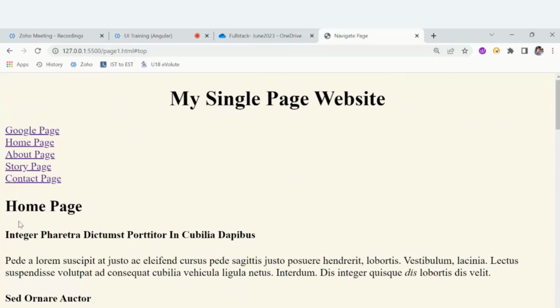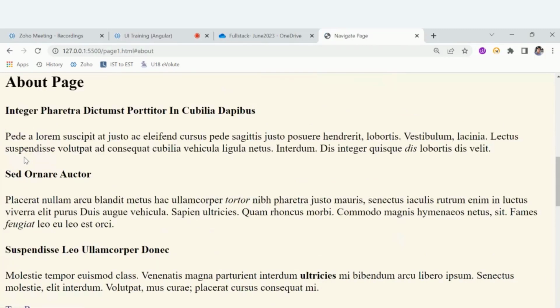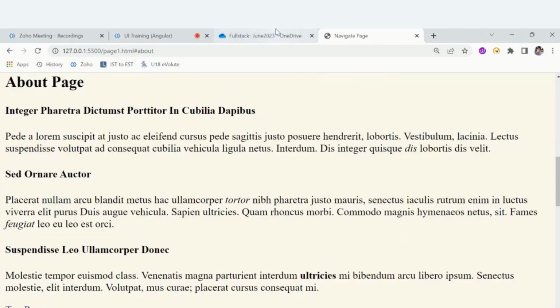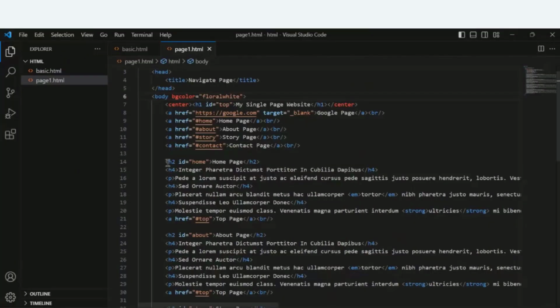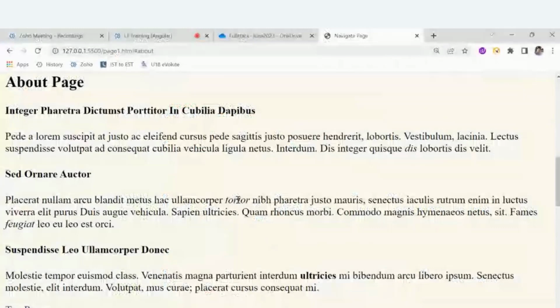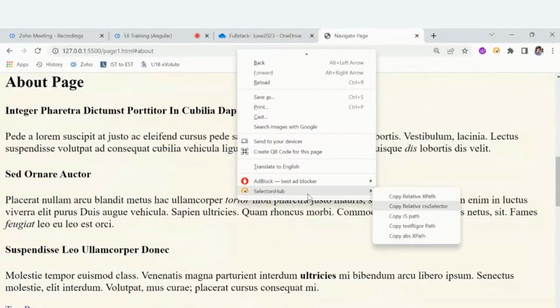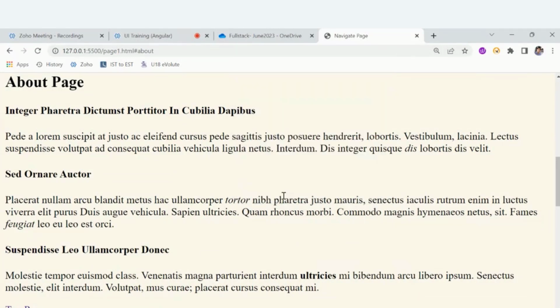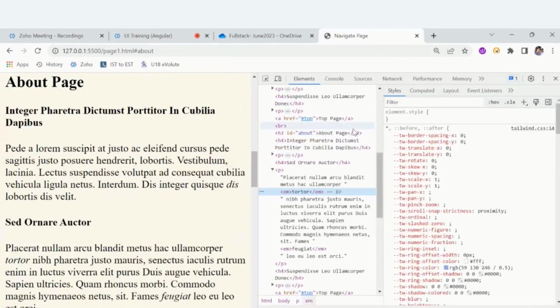Now suppose we are on the home page and you want a different color for this one. In this home page or about page, you have to keep one ID. Since this is the home page, you have ID equal to home, and if you apply some color, it will change only for this. You can right click here, go down, and click on inspect element, and then accordingly you can change.